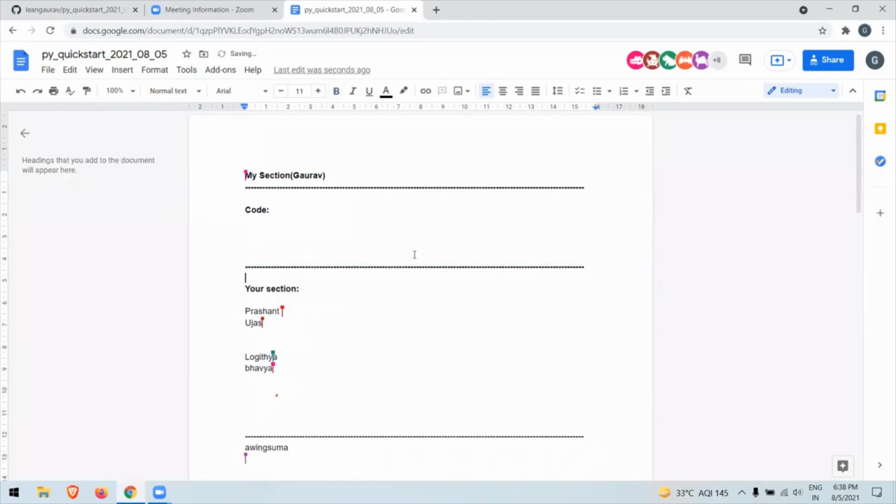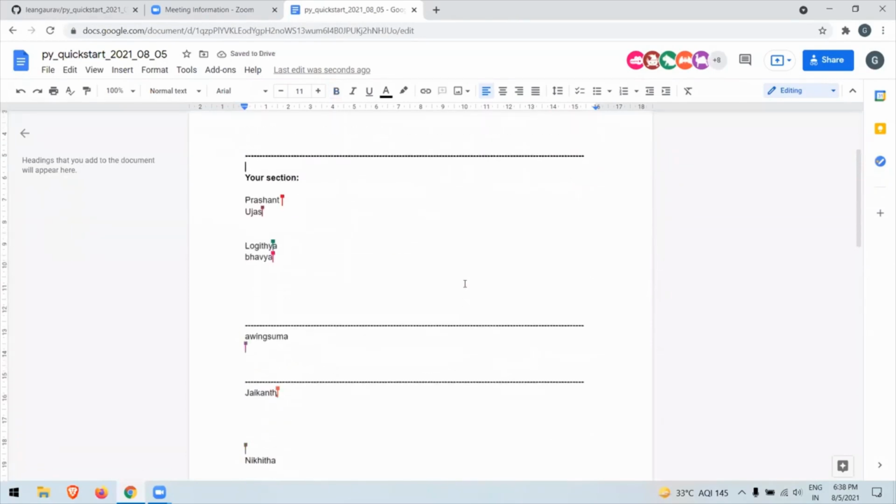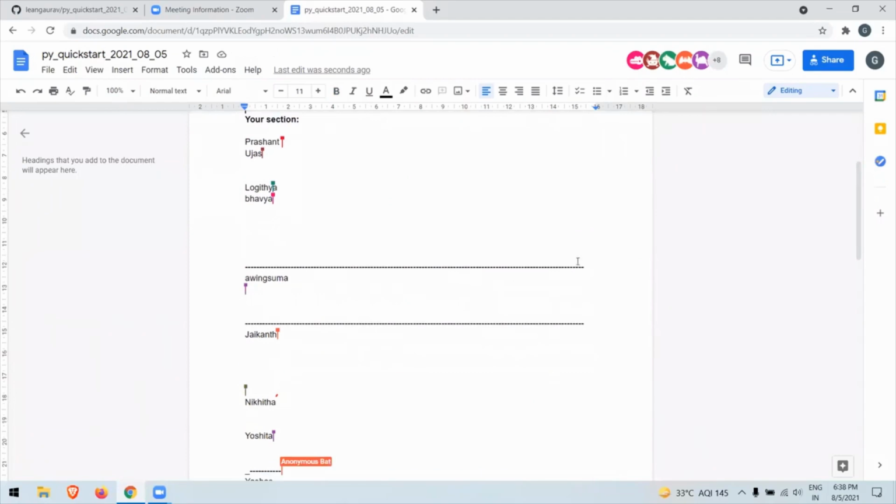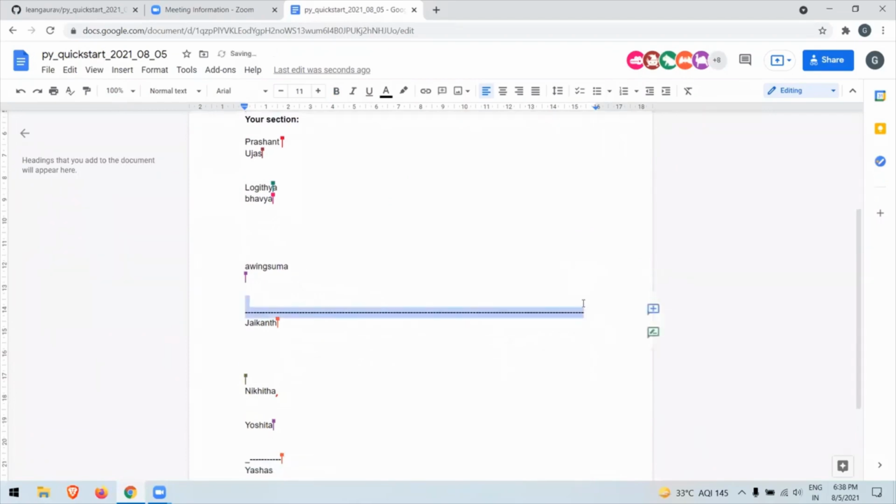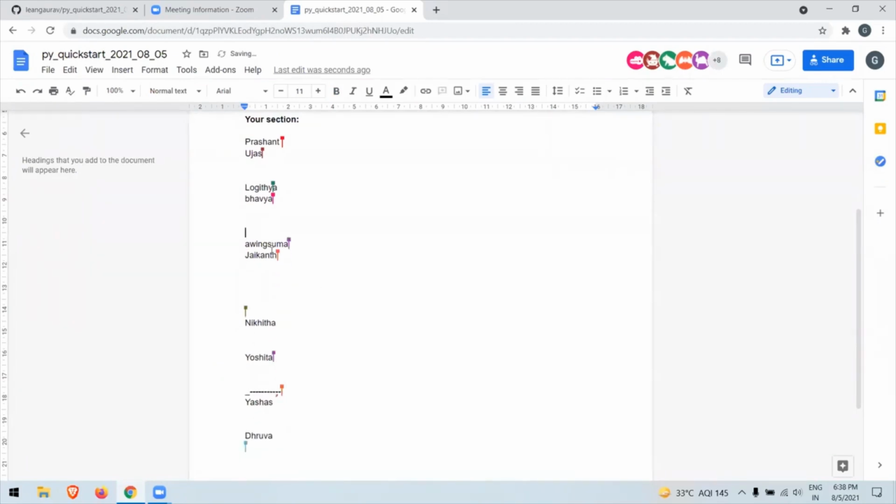All right. So whoever wants to type their names, just keep typing, and you don't need to put these separators for yourself. You're not getting a dedicated section, so there's a common area.